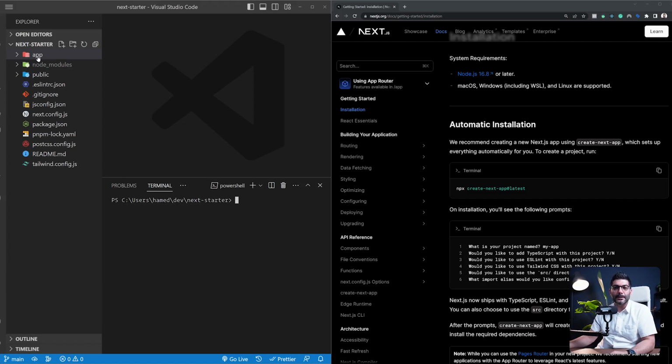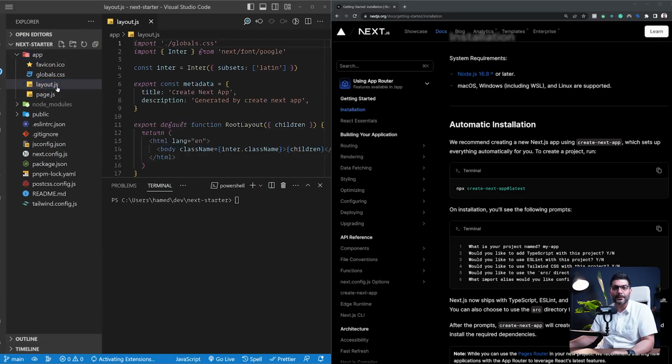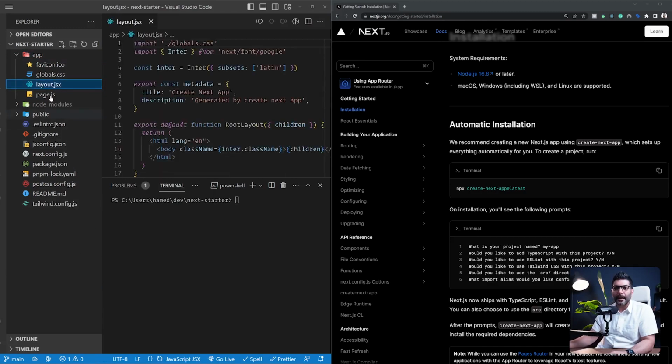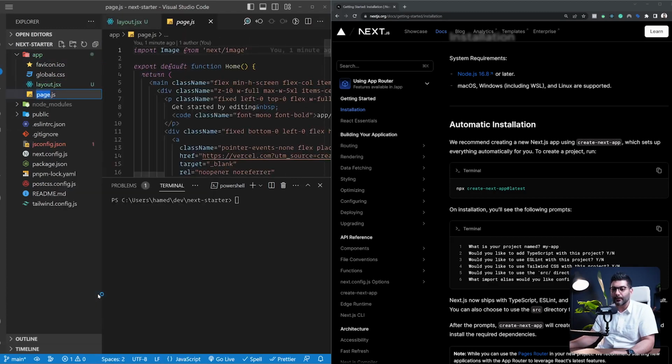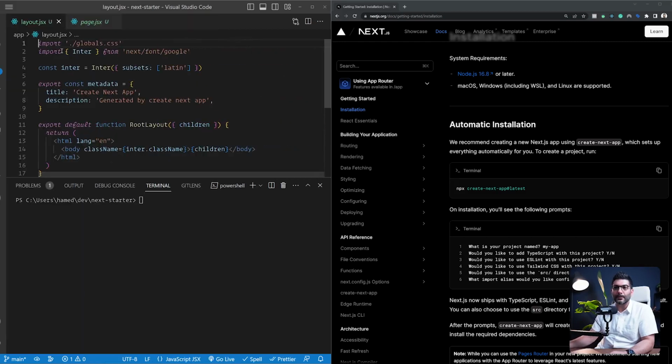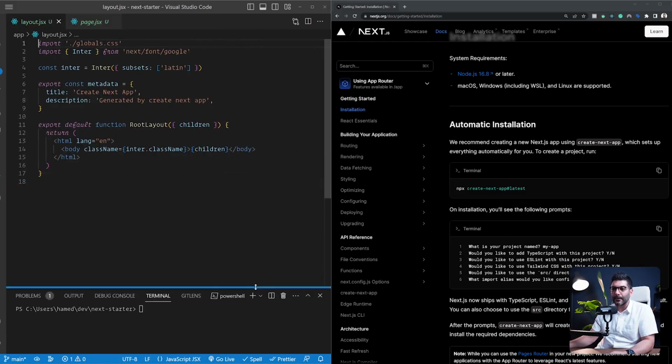Up top, you can see this app folder, which represents our app router. There are two important files inside of it: layout.js and page.js. Let's start with the layout.js. I usually like to rename these to JSX, layout and page. Let me just do that quickly before actually talking about them. Let's just go back to the layout. Let me close this off and maybe make this a bit smaller so that we have more room over here.